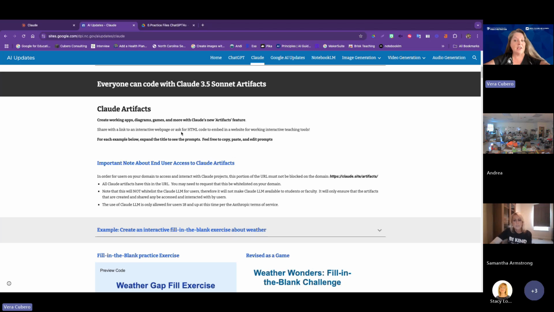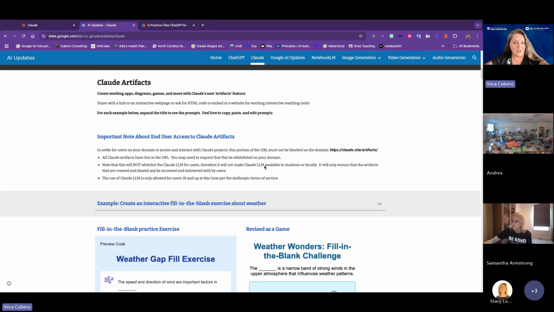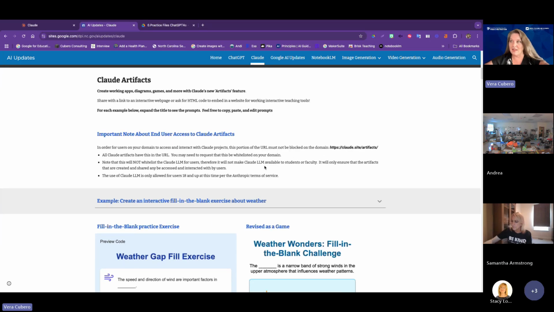It actually does the coding for you right in front of your eyes. You basically just tell it what you want it to create, and then you watch it create it, and then you engage with it and iterate and adjust it until you get the artifact the way that you want it. Then you're able to share that artifact with a link, or you're able to ask it to put it in HTML code, embed it in a website, and things like that.